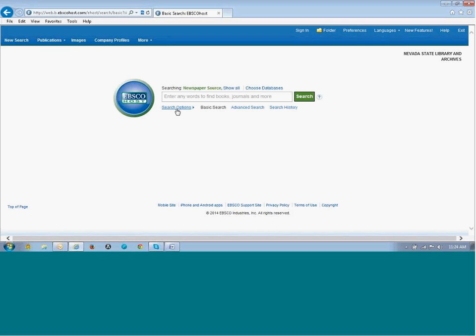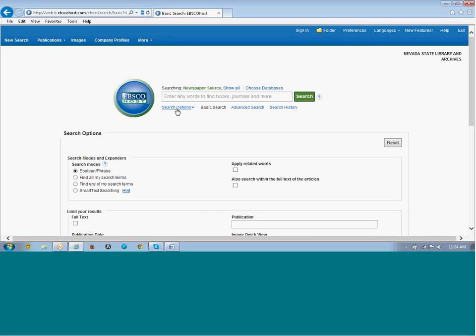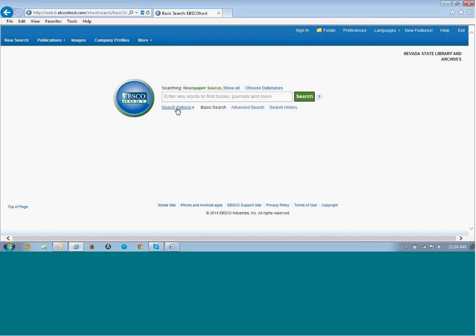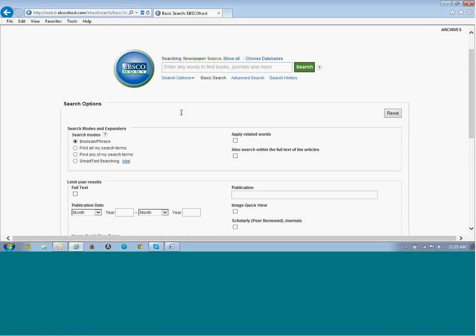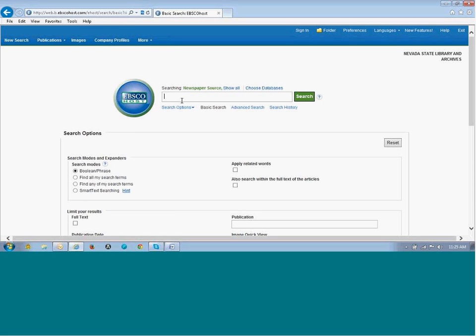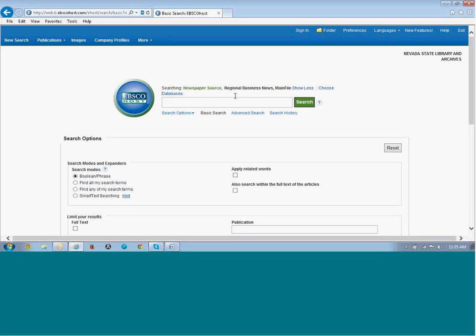I'm going to do a couple of searches, and I'm going to show you a keyword search with those search options suppressed, so users are not going to be utilizing those. Then we'll come back and perform another search where we use the search options. The first search I'll create, and remember, I can always show all of those databases: newspaper, regional, business, news, and main file.